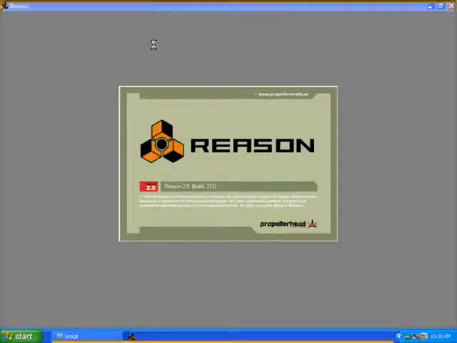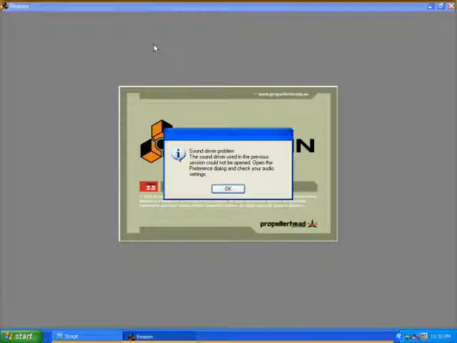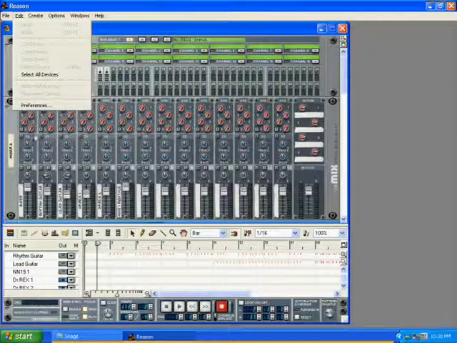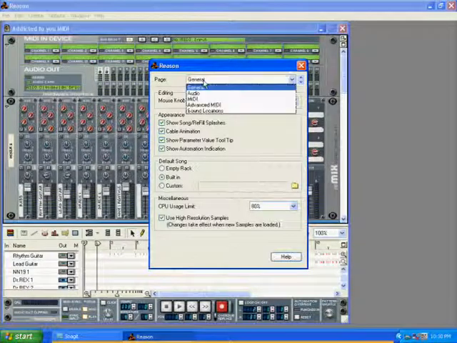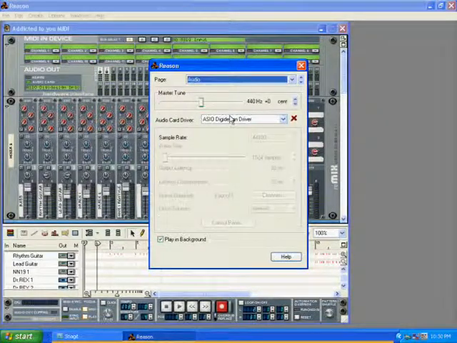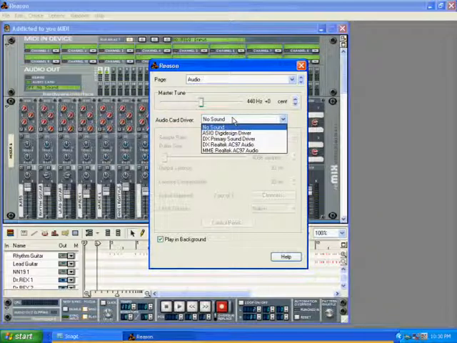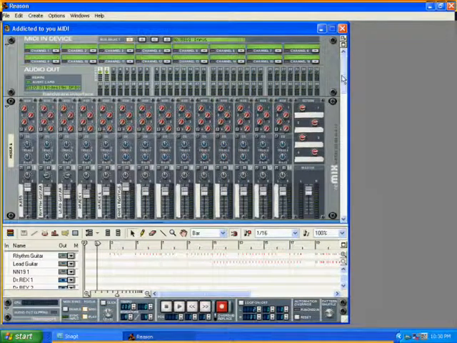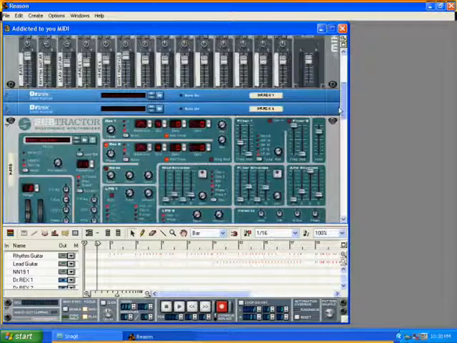It says we've got a sound driver problem. I'll show you how to fix that. You go up to the Edit menu, drop down to Preferences, and then where it says General you flick that down to Audio, and then change the ASIO driver to No Sound, and then back to the ASIO driver. Problem solved.